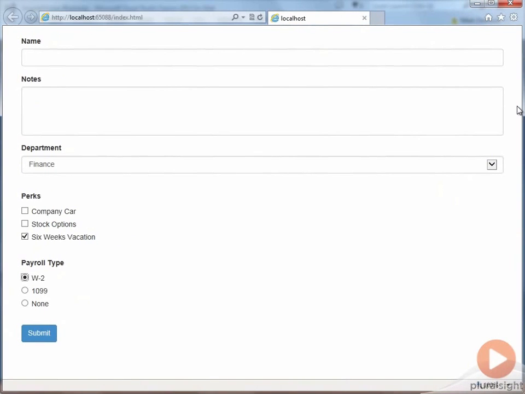So we have an AngularJS application up and running. We created a module, and to that module we added a controller, a service, a directive, and a view. The view is simply the template.html file. And we'll be working with this form more in this course.